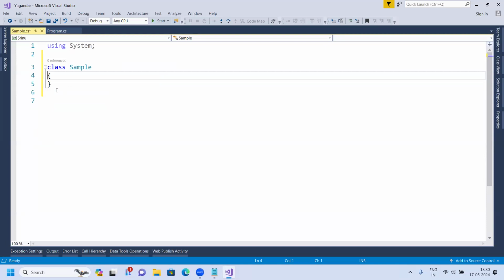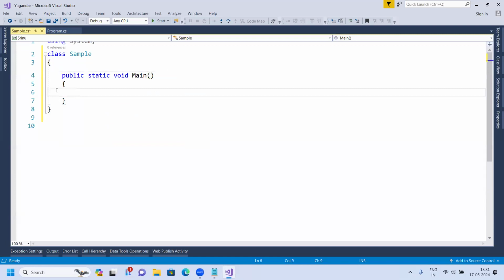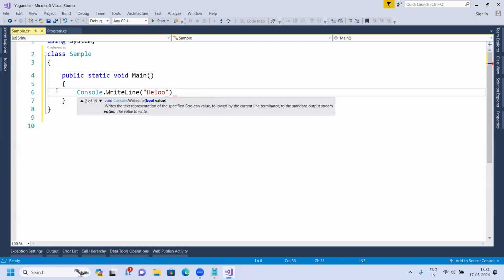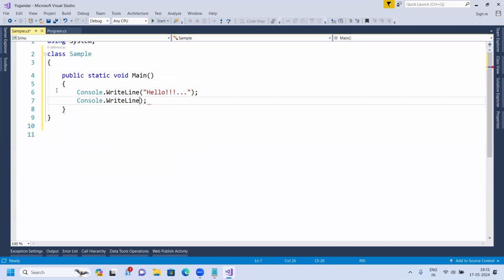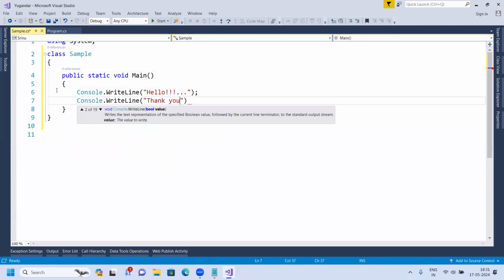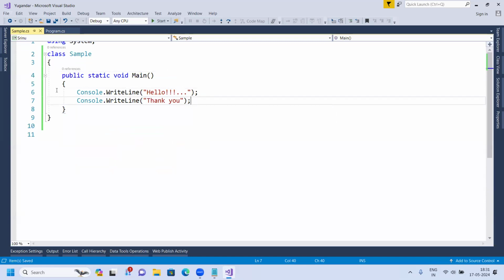Yes. Now in this class, you add the main method. Public, static, void, Main. Don't write string args. Now write the code: Console.WriteLine Hello. Yes, one line. Console.WriteLine Thank you. Bas, only two lines. You added only two lines of code.